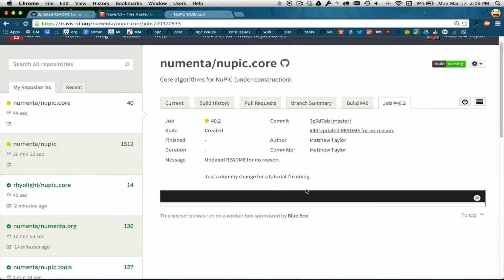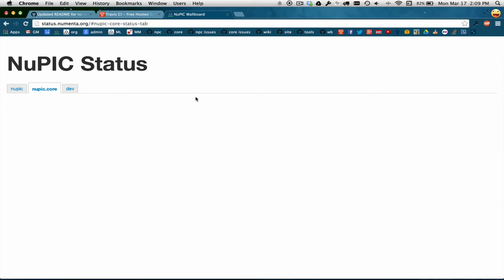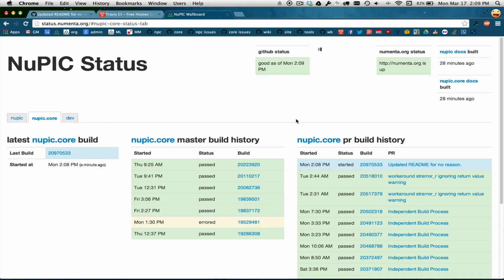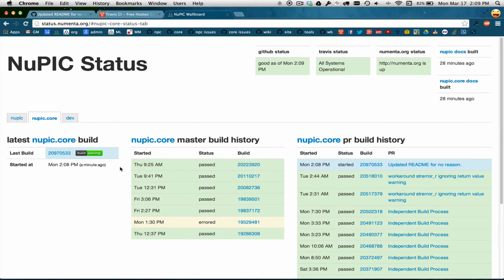This one, however, is still being created. But if you look on the status board, you can see that you at least got an indication here that the PR has started. And if you hover over this, you'll get more details about the message and when it started, invalidate for finish because it hasn't actually finished yet. And this is also listed as the latest NuPIC core build that's currently running.